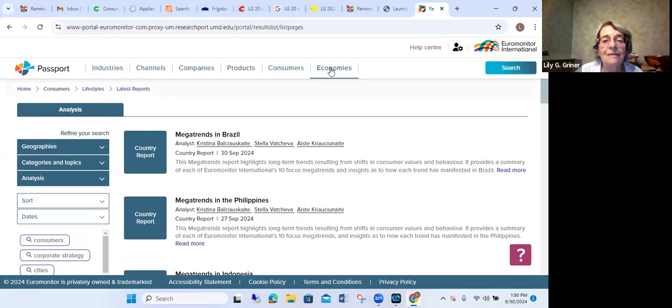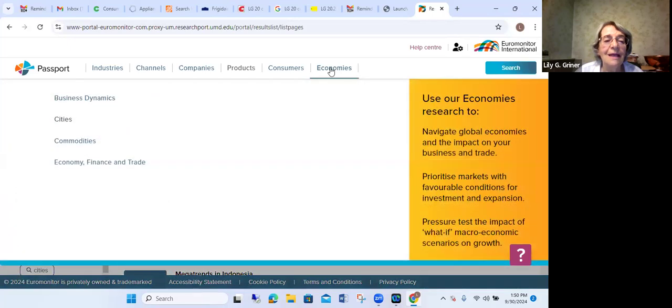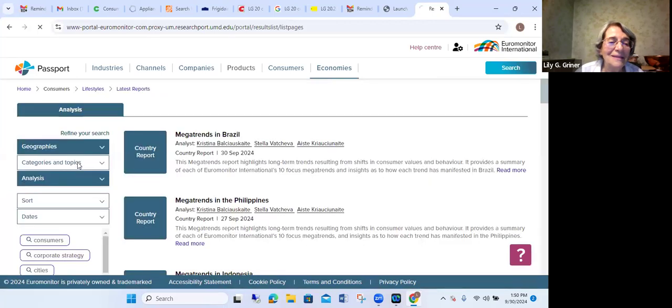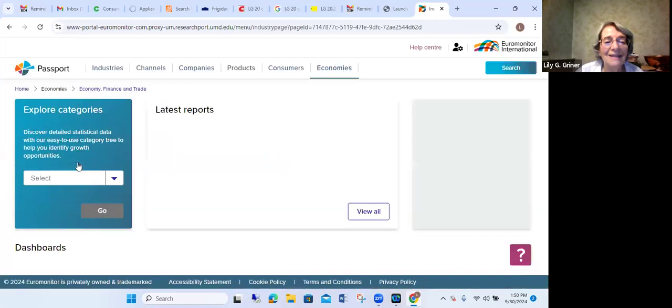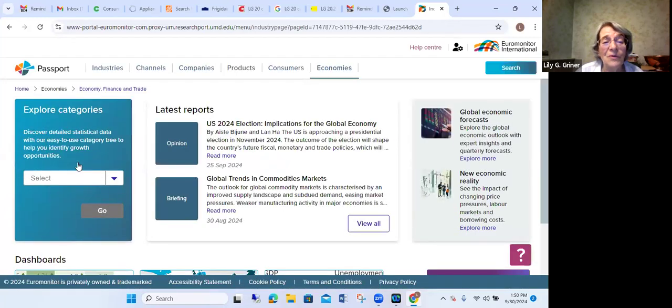Another one that's kind of interesting is economics, economies. Within the business dynamics section, it's really good, but I just saw this one. I went to this one when I was getting ready for this presentation, and there was one that I thought was really important to us: the US 2024 elections, implications for the global economy. Very current report, and this is an opinion that they provide.